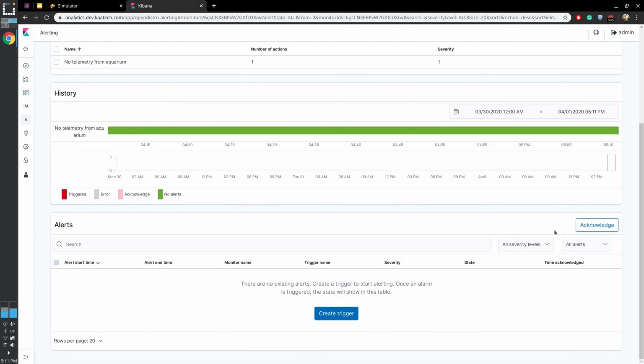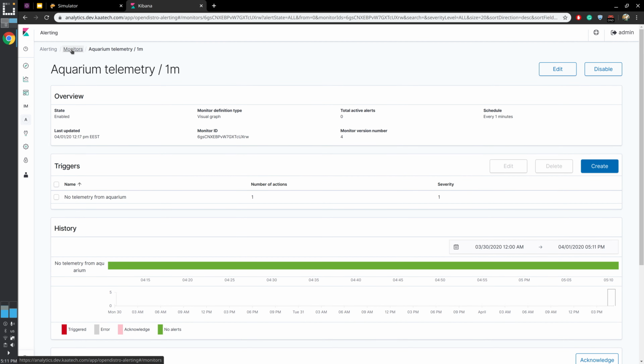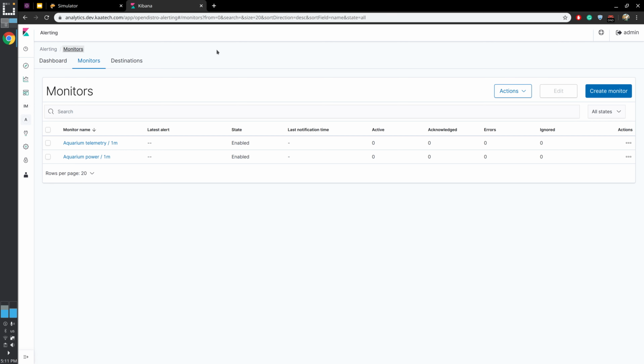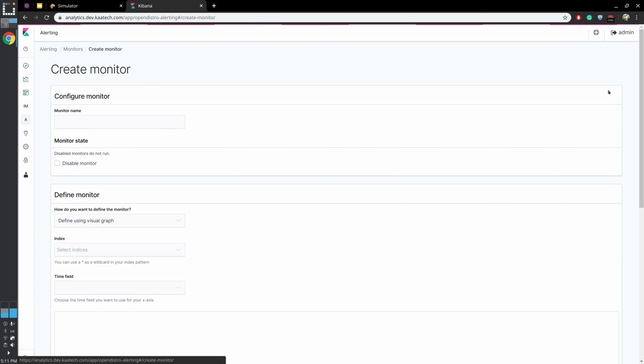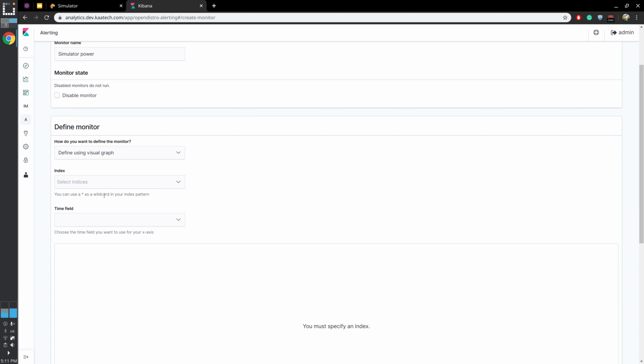All right, so we've looked at how the monitors are set up for our real production system. But now let's get our hands dirty and configure a new monitor for the simulator and then test it. Let's create a new monitor. Let's call it simulator power. So we will be monitoring the power reported by our simulator. Let's define it also using the visual graph.